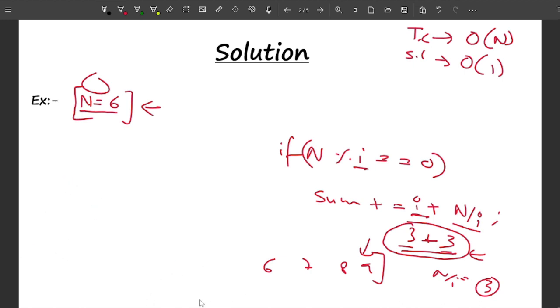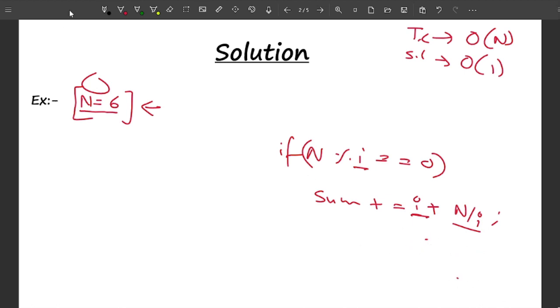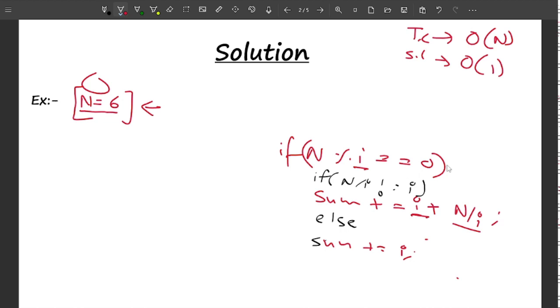So I'll say that, okay, now I have to check one more condition. Let me change the color, guys. So if my n divided by i is not equal to i, only in that particular case I will do this particular thing, else I will add only one time. So I'll say that now sum plus equals to i. So guys, this is something that you need to take care of. So now I guess this main idea is clear to you.